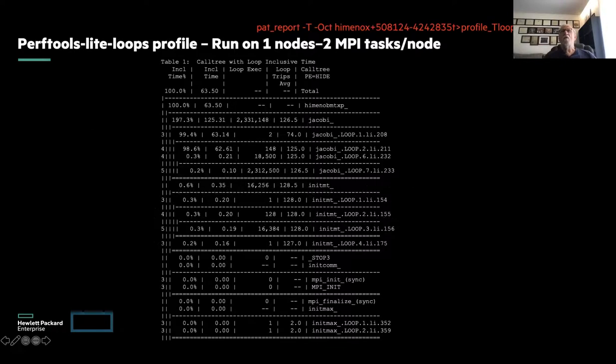And then we get this call tree that shows us this is the main routine, and you can see there's a bug here, because this can't use 197% of the time, but the rest of the numbers are correct. So not only do we have the percent of time, we also have the average loop trip count. So this outer loop is 74. And then we have three inner loops that are basically 125, 125, and this varies the length of the loop.